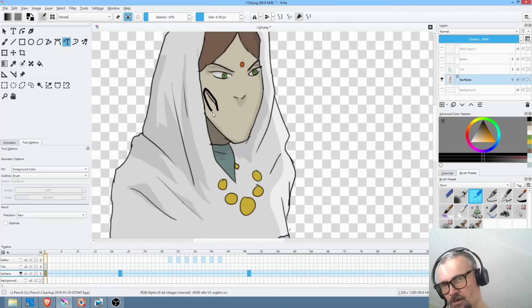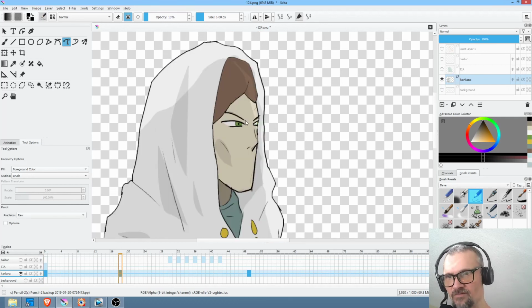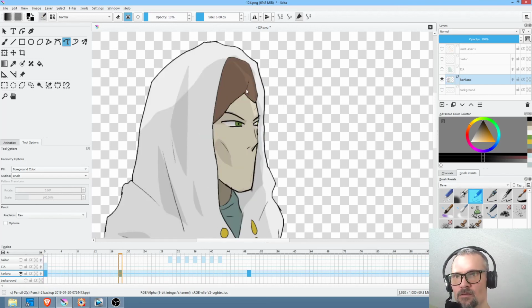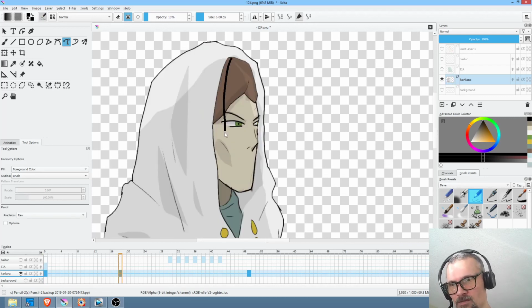Actually, I think I want to shadow in her hollow cheeks, her evil cheeks. She's not like horribly evil, but she's definitely on the evil side. Okay, and I'm going to go ahead and add one more smackerel right there.